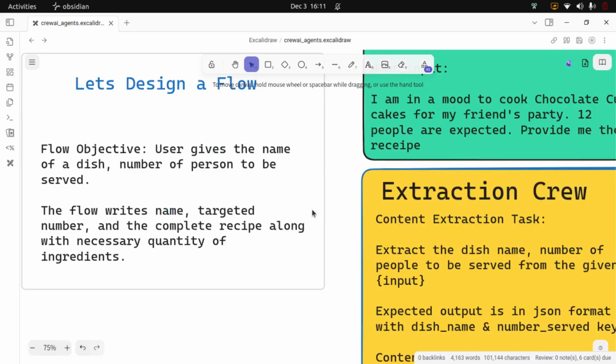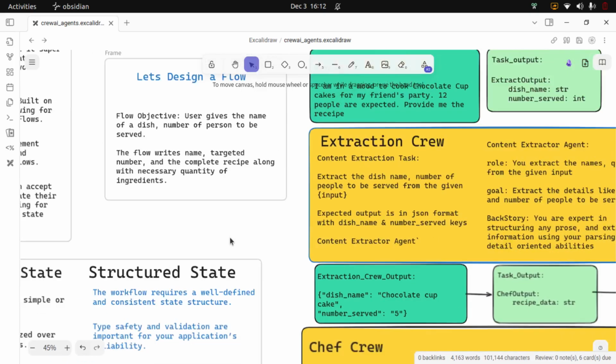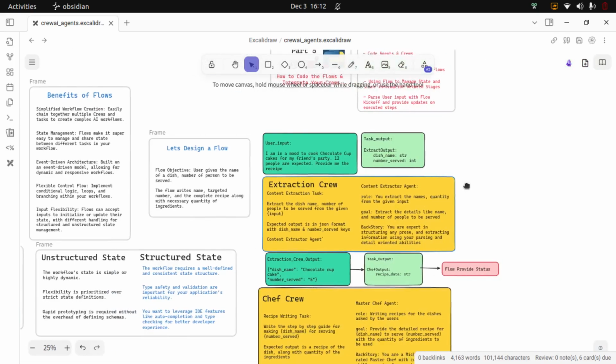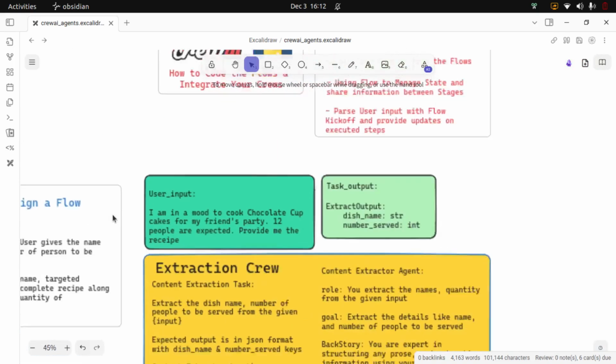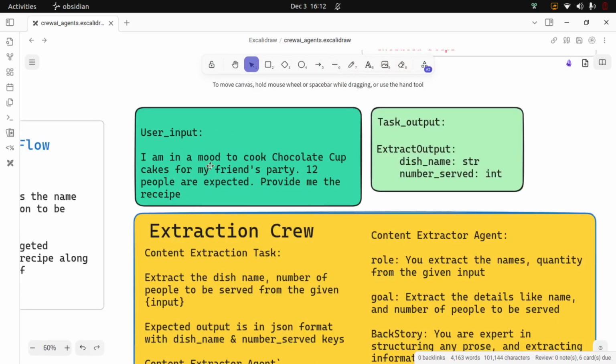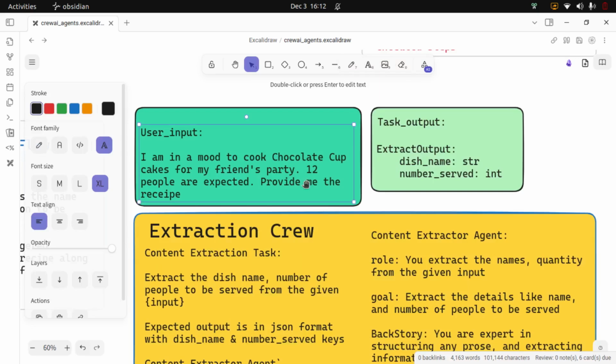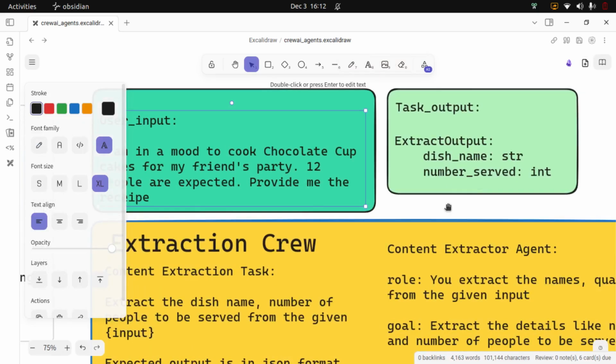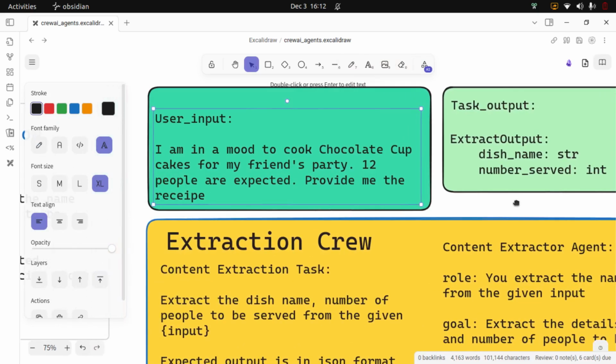Before we dive into the actual flow, let us review this. The user input is going to happen in natural language, and it is going to have the dish name and also the number of people served.